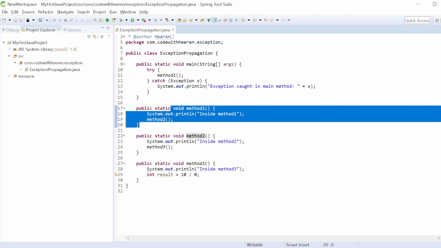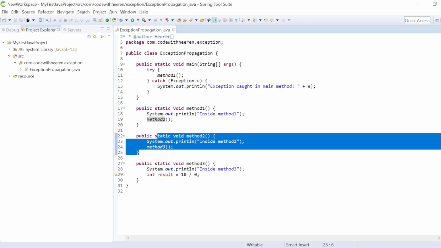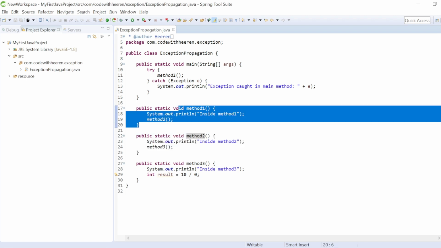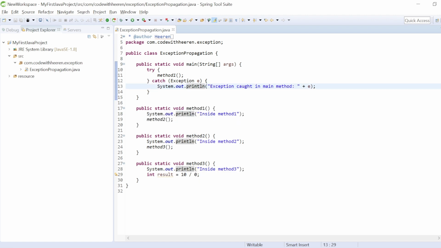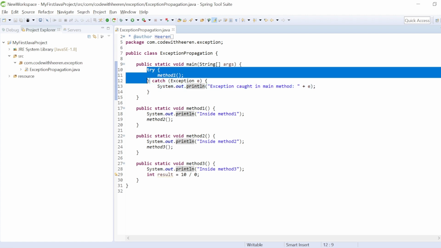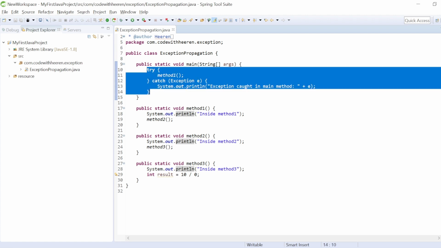So either you have to handle it inside the method where it is occurring, or if you are not handling it, you can handle it anywhere in the calling chain. Either you can handle it in method 2 or else you can handle it in method 1. If you are not handling the exception in any of the methods, then it will finally go to the main method, and then you must handle it there. If you do not handle it here itself, then it will go to the compiler and it will terminate your program abnormally at the same point.